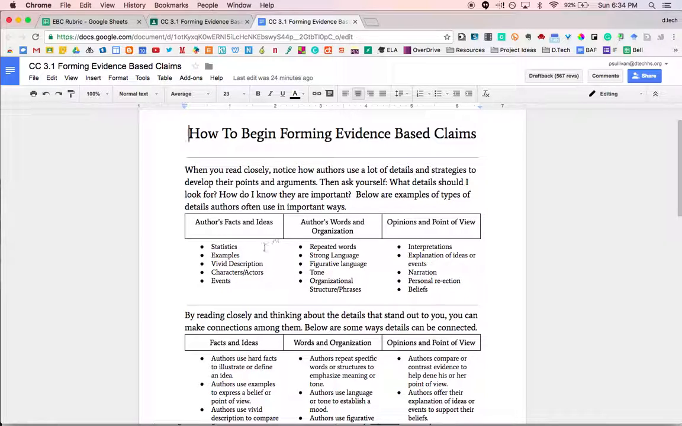Well, facts and ideas are great, statistics, examples, etc. Words or organization could also be very important. If the author continues to repeat a word or uses some type of figurative language that you find striking, then that might end up being a great piece of evidence for your claim. Opinions and point of view are also other great reasons to find a good quote.